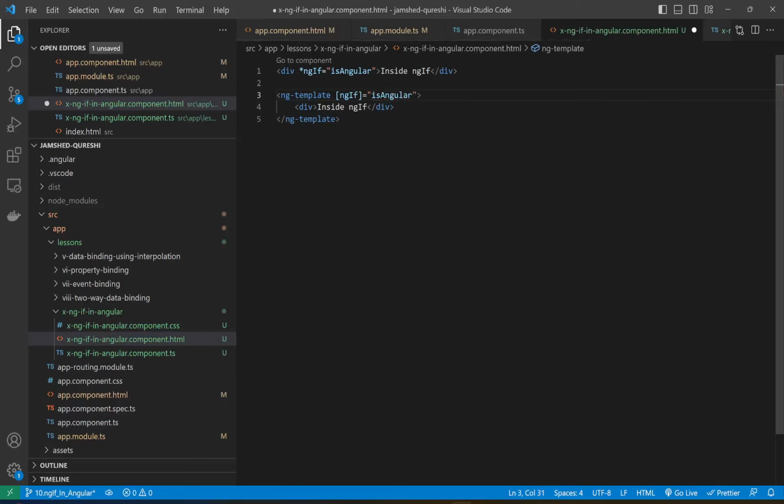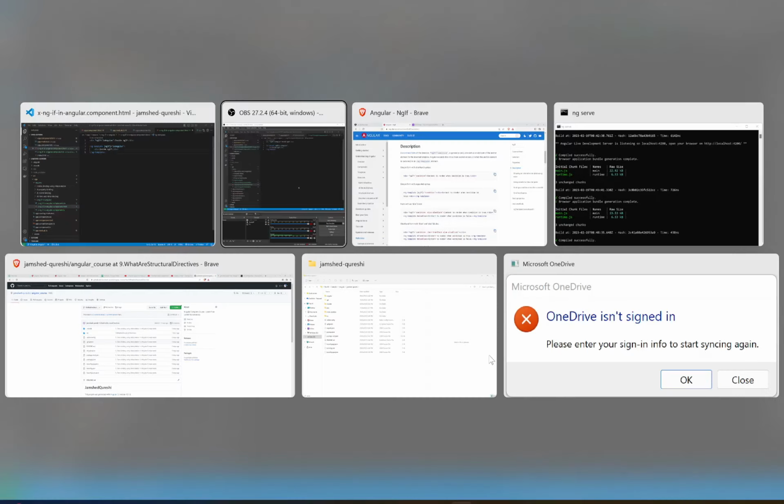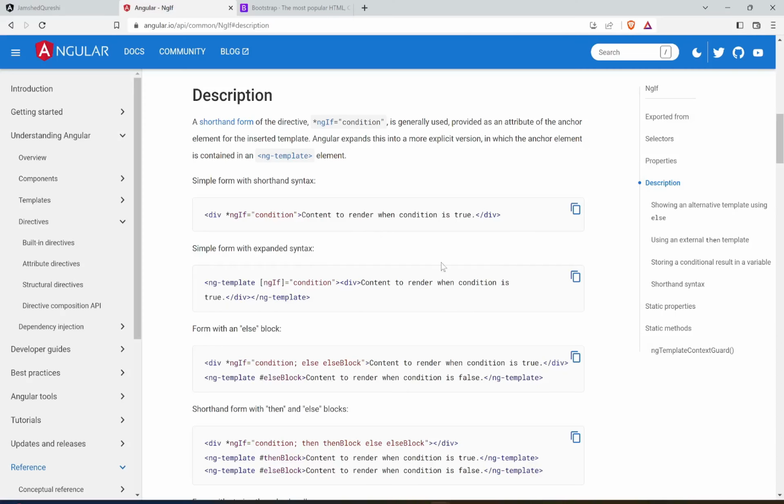Now if we save this, we will have the same output for both of these codes. Let's save and see. We will go to our browser. Let's refresh this. And you see, we don't see any output here. That's because we have changed our variable value to false. Let's change it to true now.